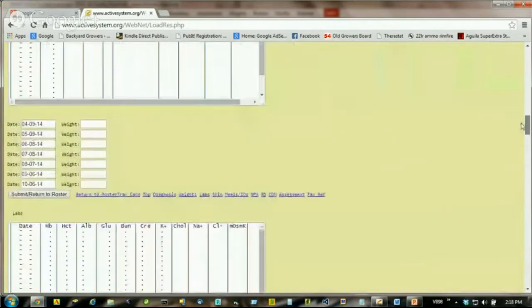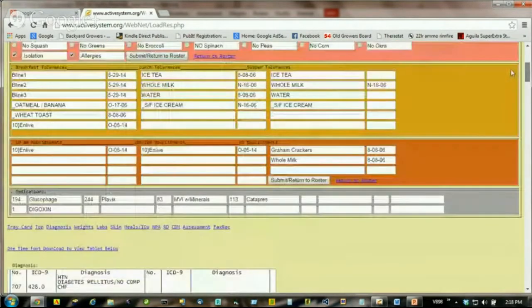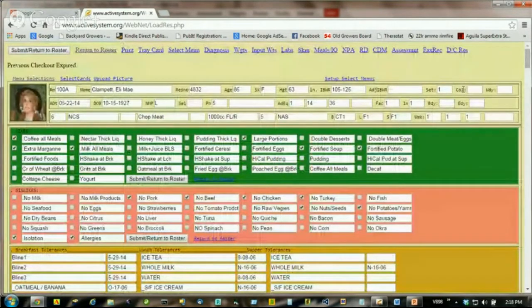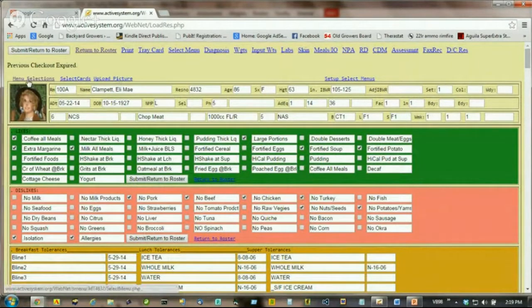Okay, so this is the Cardex for the resident. Each resident has one of these Cardexes, and this is where you go to input your information for the residents. Okay, now let's look at how you go look at the menu selections. You have a link here for menu selections. You click that.